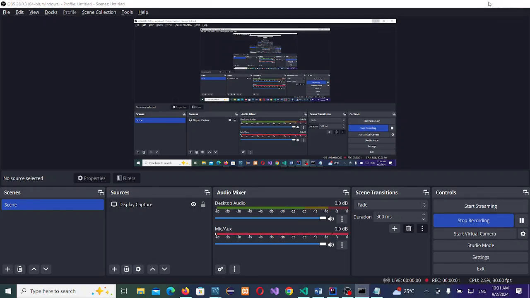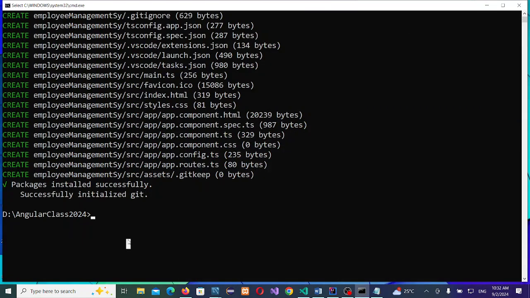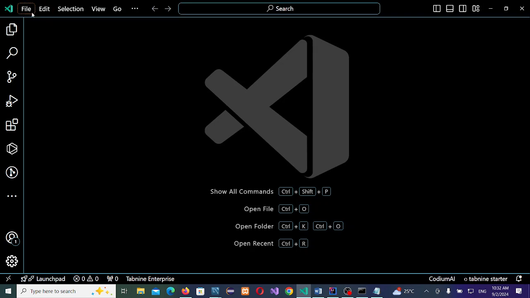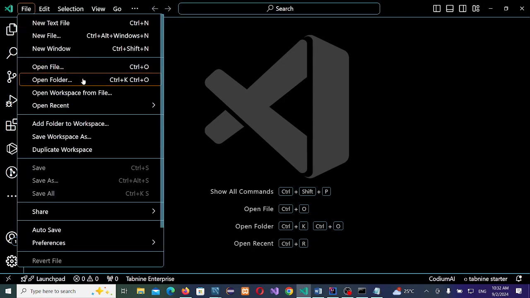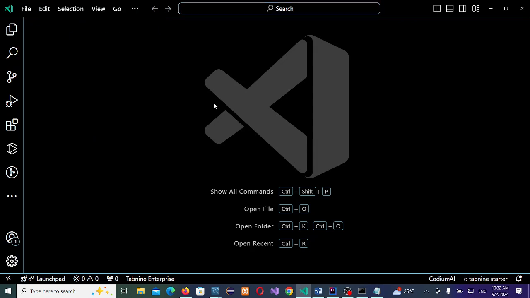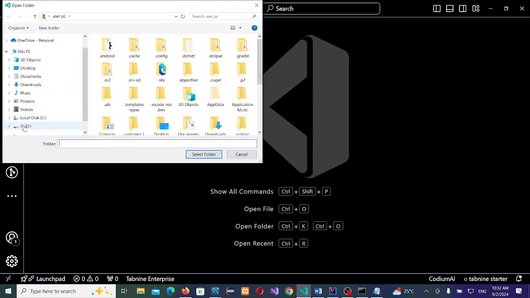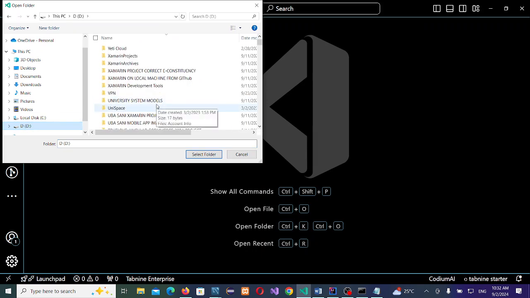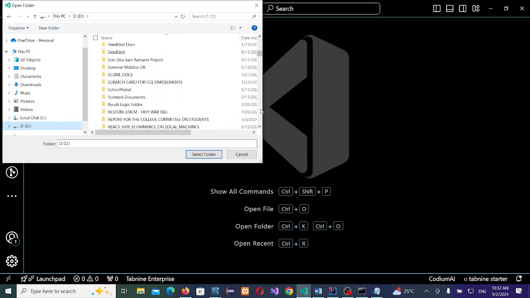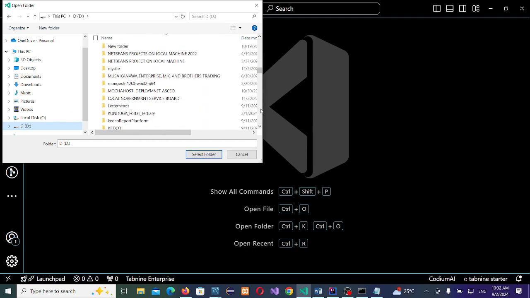Alright, the project is successfully signed up. Then you open this in your VS Code. You try to open in your VS Code, open folder, search from the folder where your project is being created, and this is the folder. I mean, our folders, I think it starts with Angular or something.